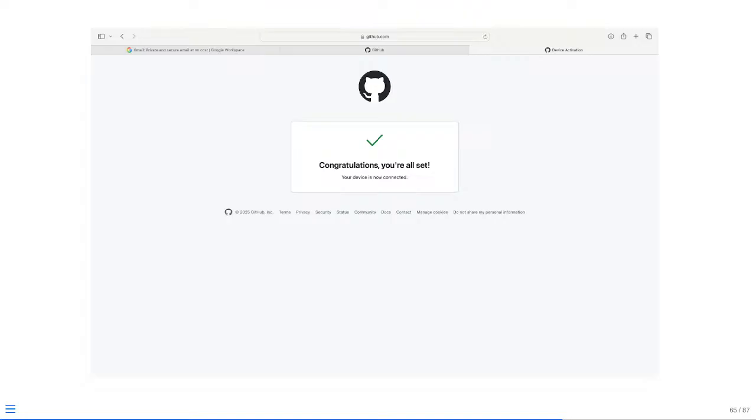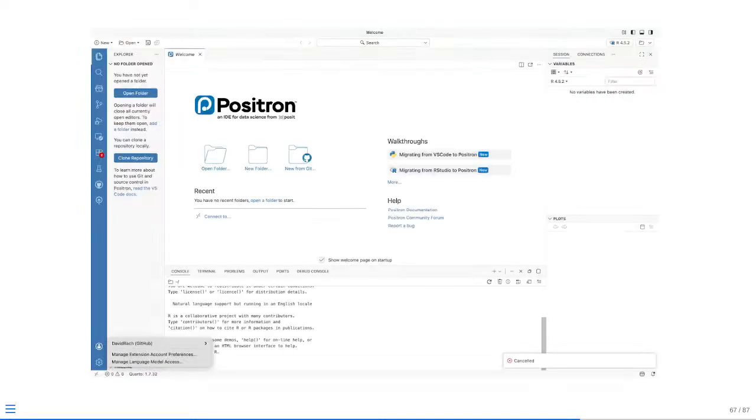And if all this works out, you should see this pop-up for GitHub saying that you have set up the connection, at which point we can return to Positron, go back down to that little person icon in the very lower left, and you should be able to see your GitHub account is now showing there, which would mean that your connection is now present.